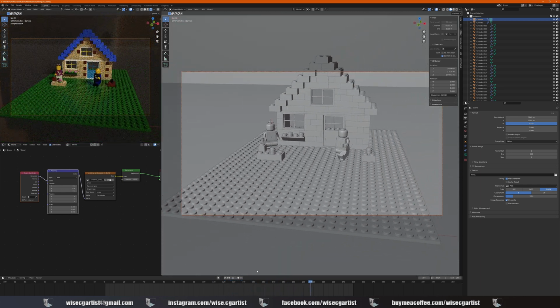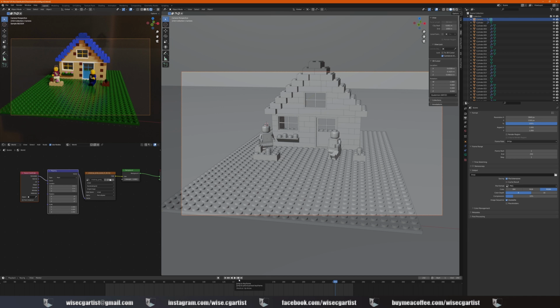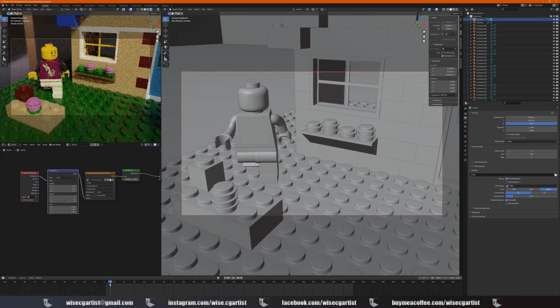Like so. You can always make some adjustments. So let's say we go into first keyframe again, and let's choose this for auto keying, so we don't have to insert keyframe on our own.